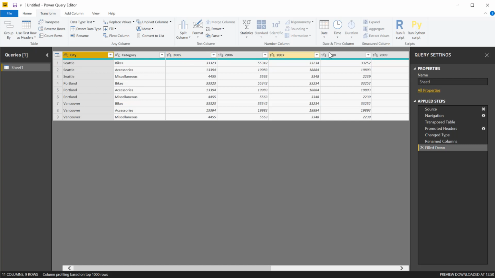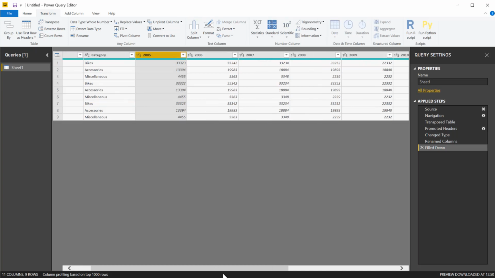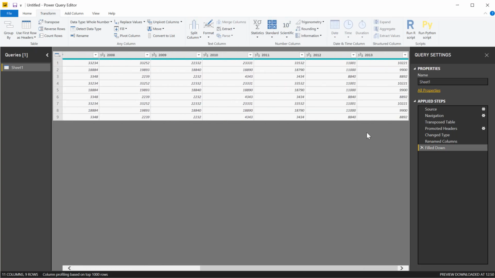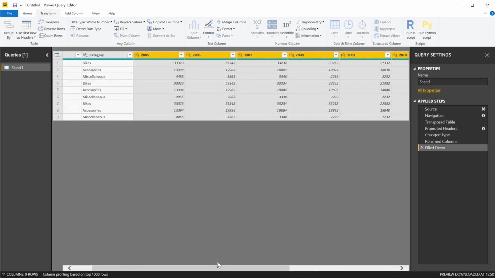So let's do something about these years. I just want one column for value, and then I want another column which has the repeated data for each year. To do that, I'm going to pivot all of this data. So I'm going to select all the columns that I want to do the pivot on. And then I've got a few different options up here. I could pivot the column, or I can unpivot the column. We're actually unpivoting in this case.